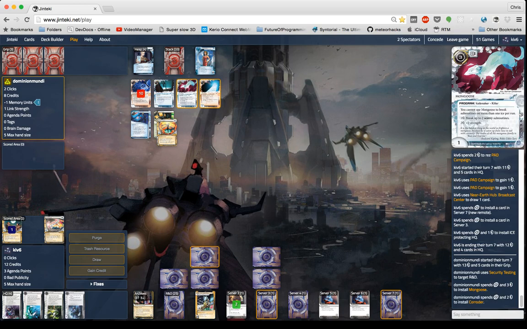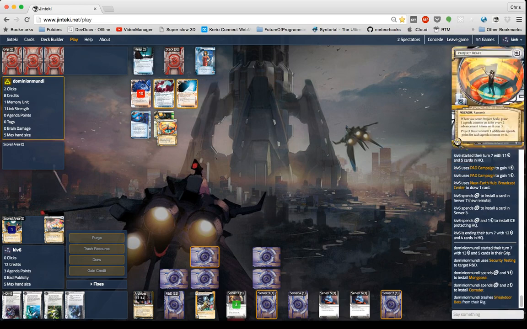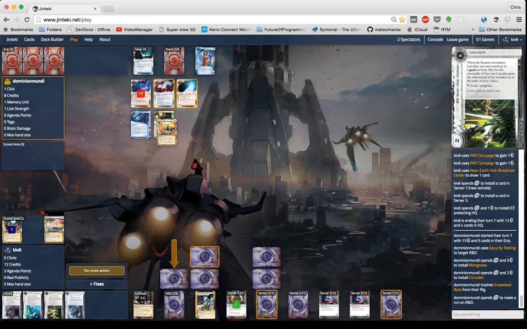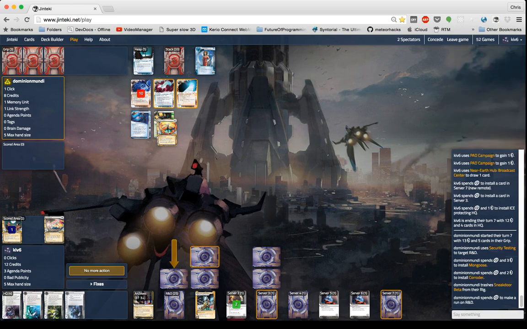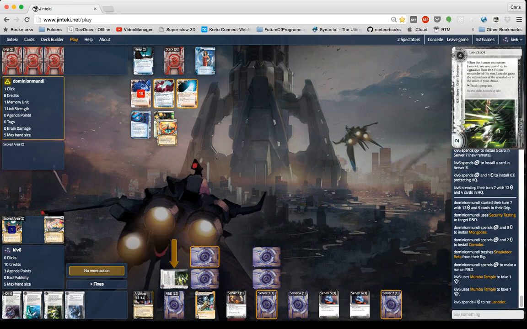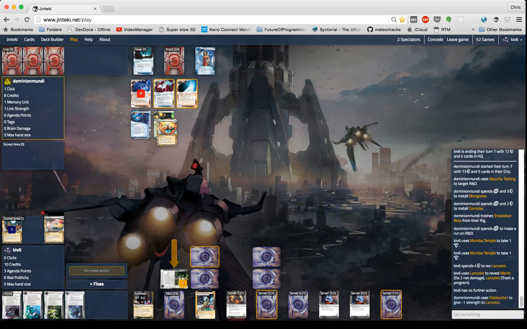So Mongoose is not actually very efficient against Lancelot. You're ending up paying 4 because you have to pump it, and that really kills the efficiency. So I will happily charge him here. Right, he can use the Sucker to save himself $2.